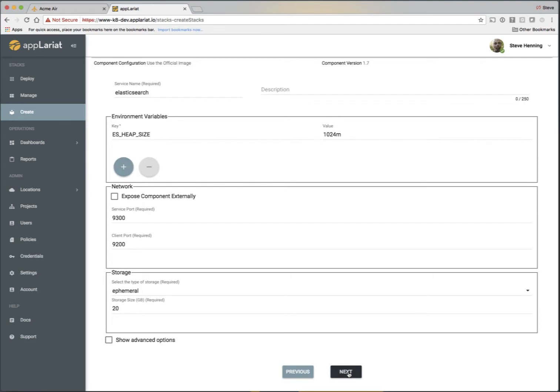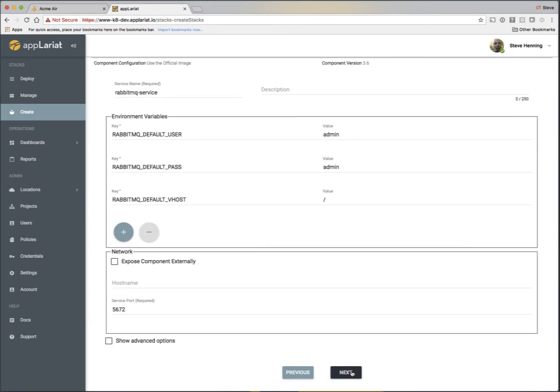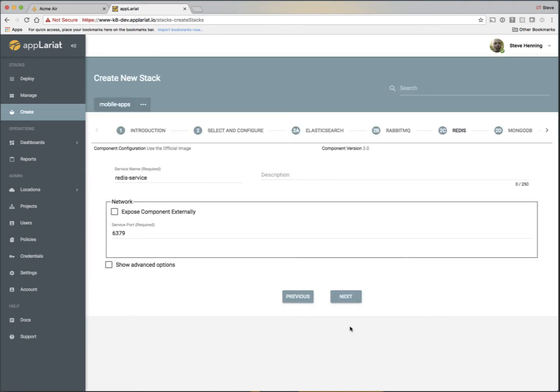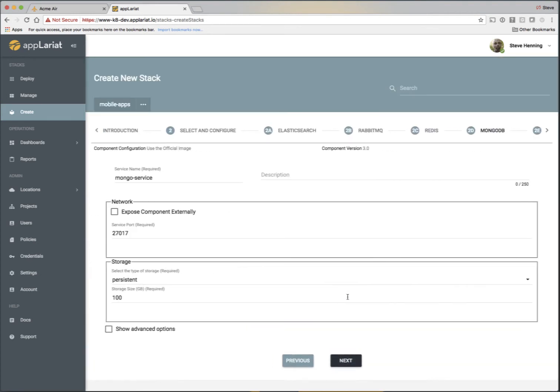Now appLariat takes you through each component so you can configure it. Let's expose Elasticsearch externally. We'll take the default configuration for both RabbitMQ and Redis. For Mongo, we need to change the service name to what WebSphere expects.